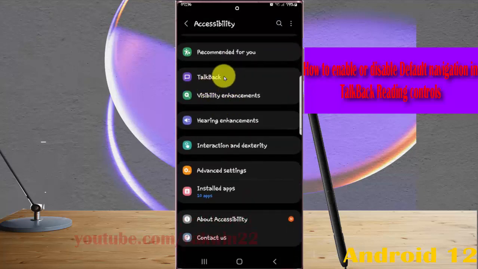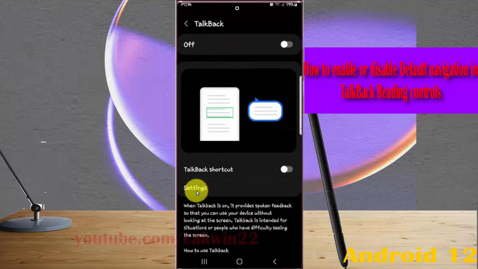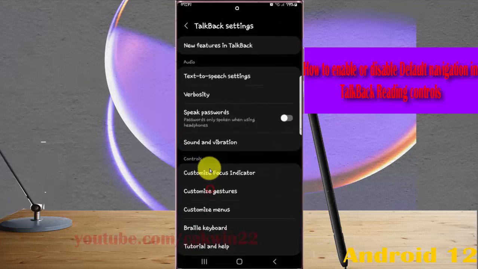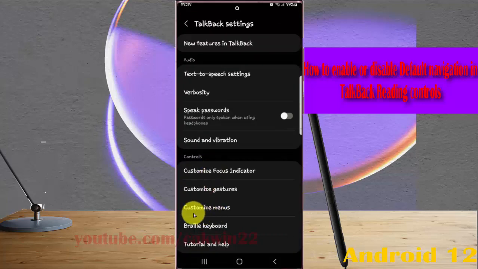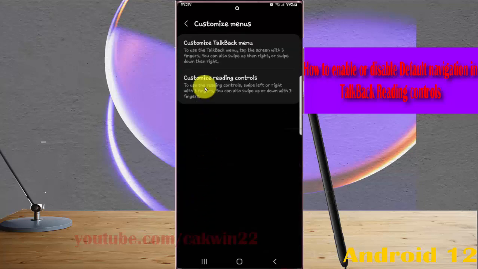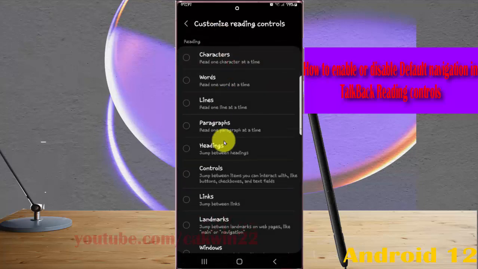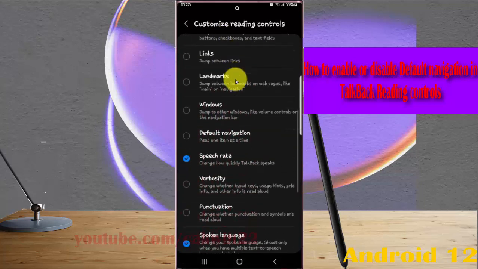Next, tap TalkBack, and then select Settings. Select Customize menus, and then tap Customize reading controls. Scroll down the screen, and then on Default navigation, check to enable or uncheck to disable.